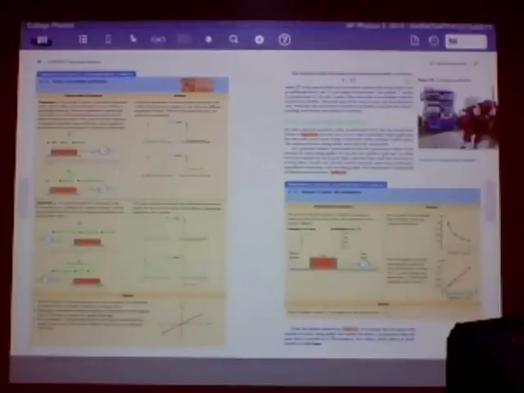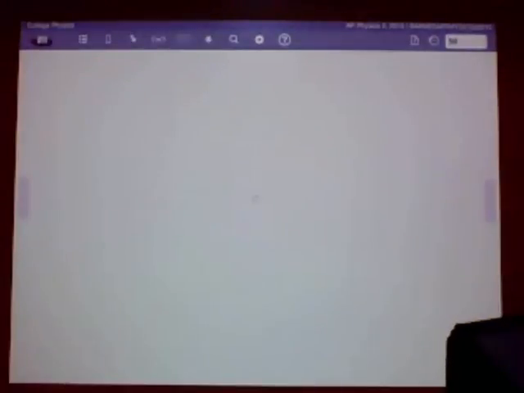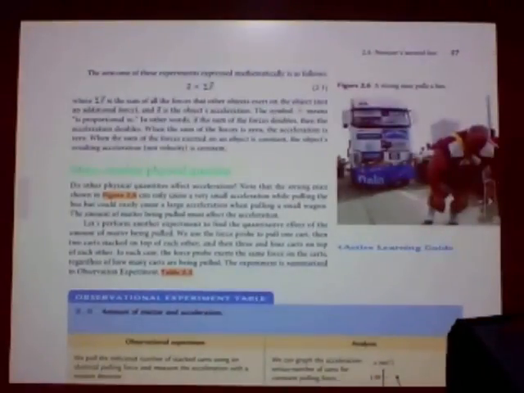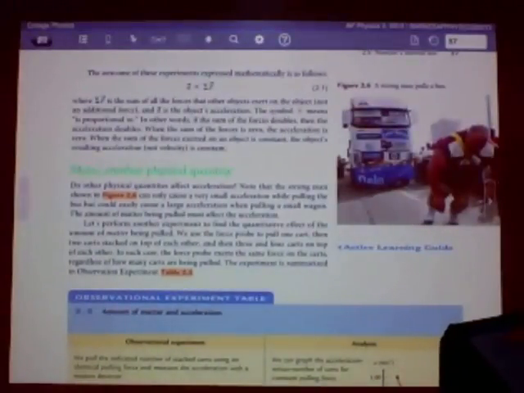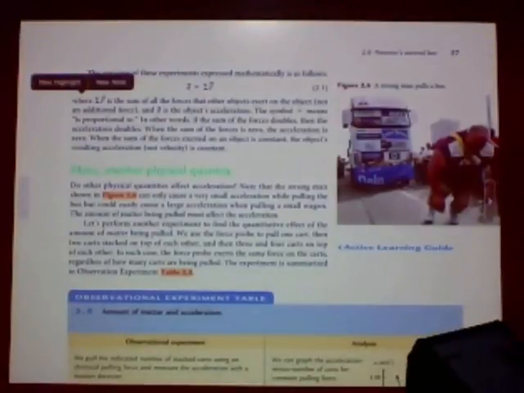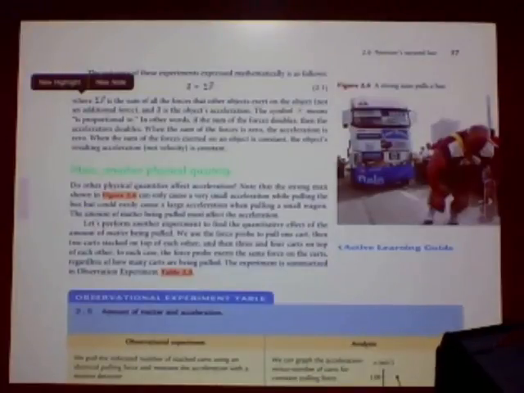Some of the other things you can do, let's go back to one page in landscape mode, you can highlight some text. So basically, anytime you touch the screen and hold it down, it's going to ask you, do you want to make a new highlight or make a new note? So that's just from touching the screen and holding.